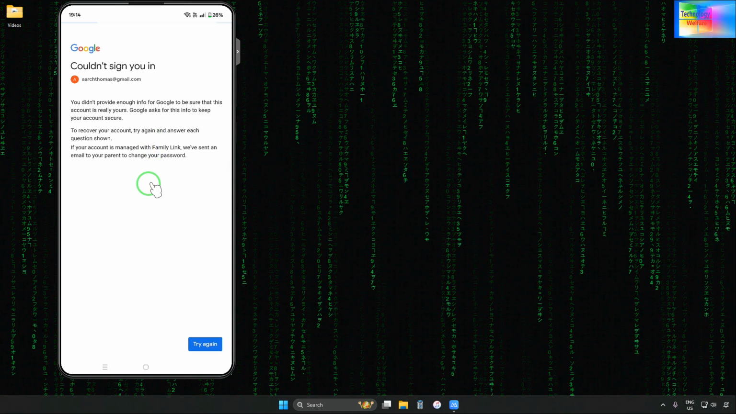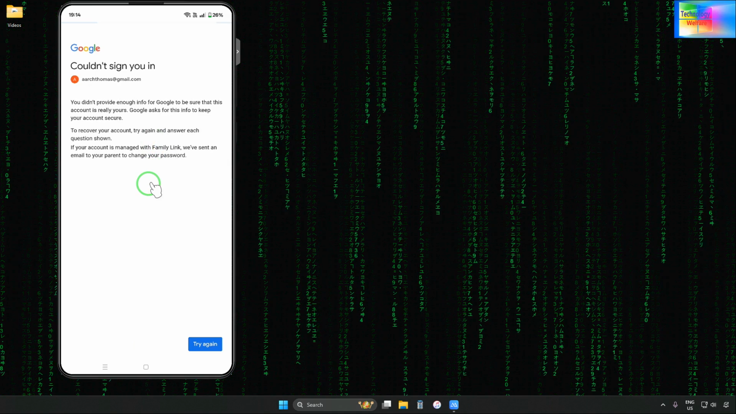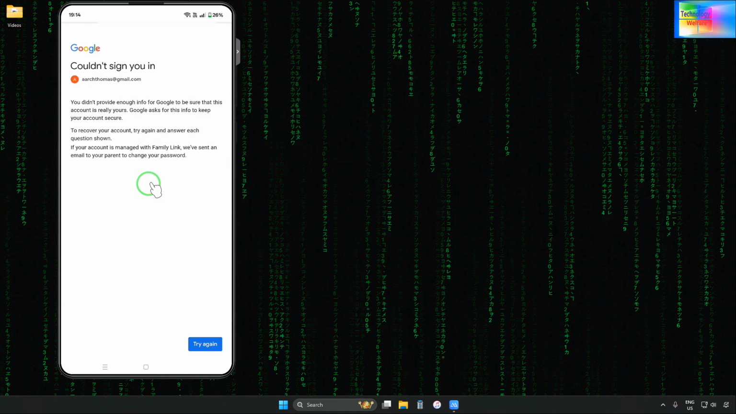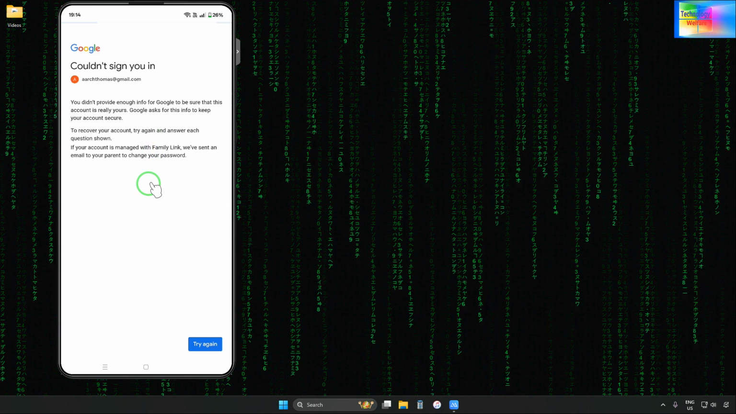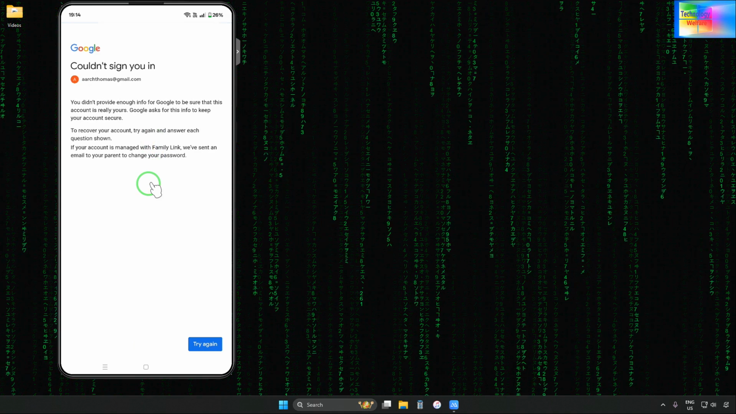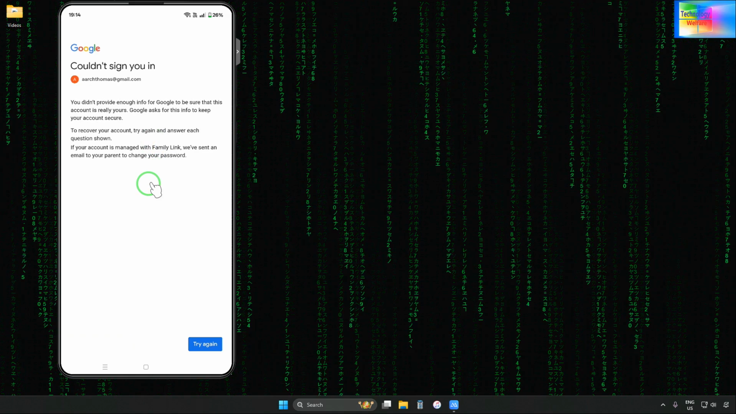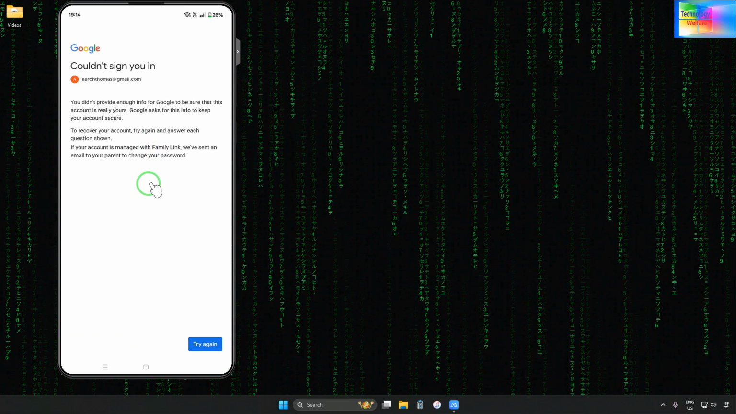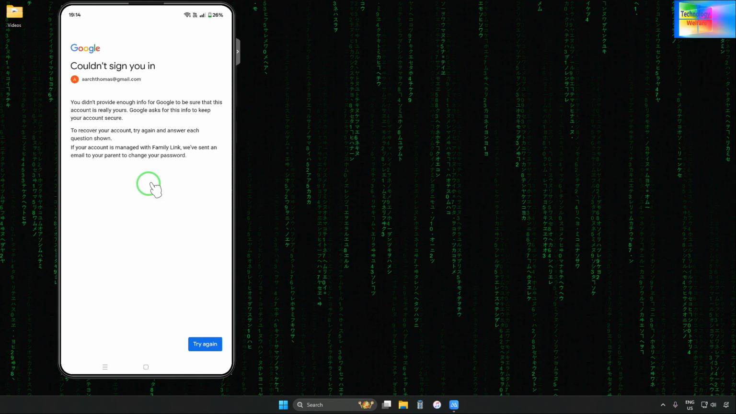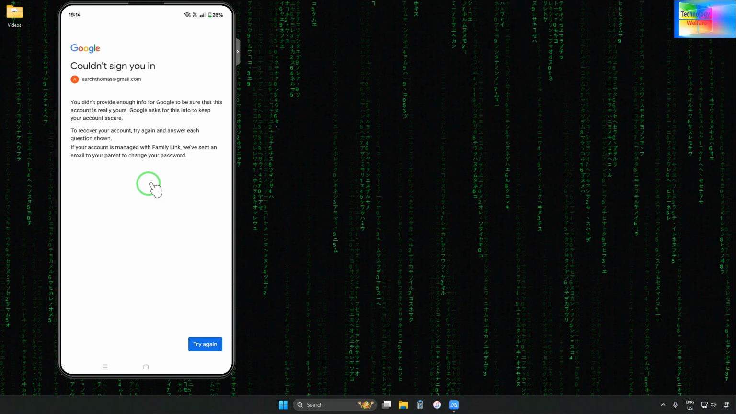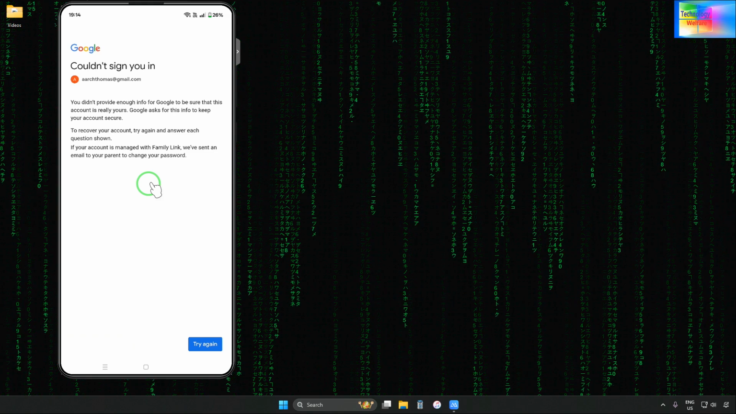Now it's saying that I did not provide enough information for Google to be sure that this account is mine. So yes, Google asks for this. Thanks, the info is to keep your account secure. So how could I recover from that? To recover your account, we will have to try again, answer the question about the songs, or manage with the family.